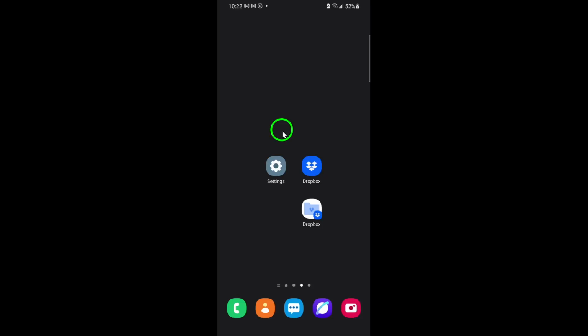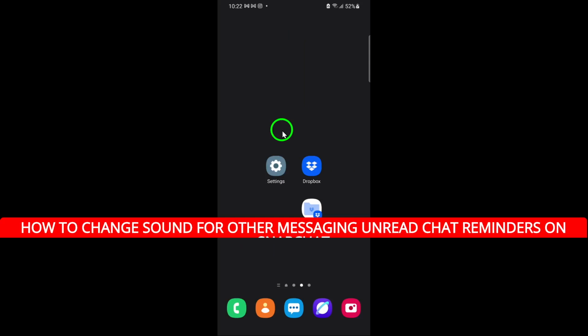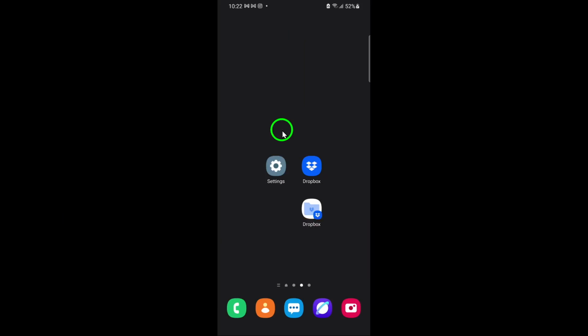Welcome. If you're looking to change the sound for the other messaging unread chat reminders on Snapchat, the process is straightforward and can be done directly through your phone's settings. Here's how to do it step by step.